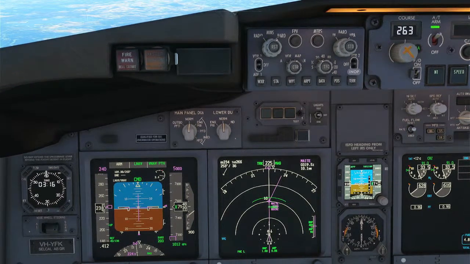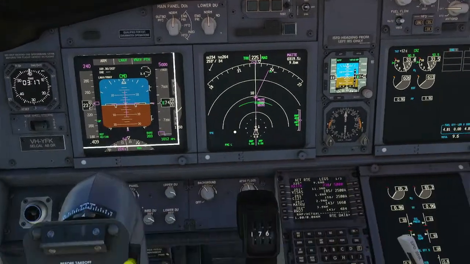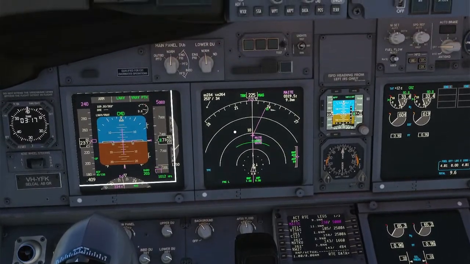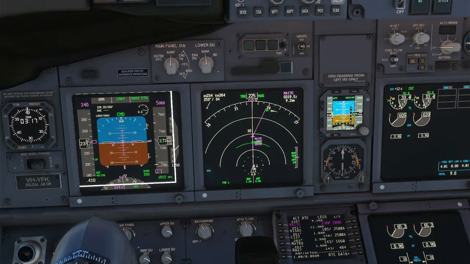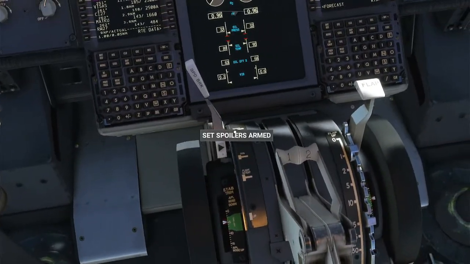What do I need to be at, Maddie? 230 knots. And then by Visa, we need to be at 185. Alright, well, it's got the right speeds programmed in. I don't really need to do anything. It's like armor spoilers, I guess.